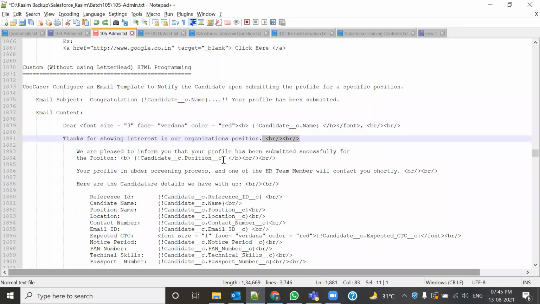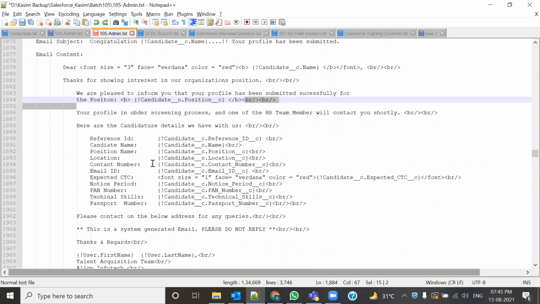Once again, 2 spaces over here, and then I make it bold, with 2 break tags like this. So this is a general merge field that you have used. And then after every field, I inserted 1 break tag. Here it is 2 break tags. Whatever space you want, you can customize according to your look and feel. And then for expected CTC, I made some formatting over here like this.